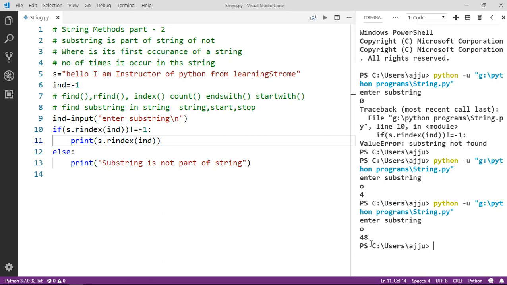So now if anyone asks you what is the difference between find and index, you can answer. Now the other thing, guys: the find and index methods just return you the first occurrence of a particular value.